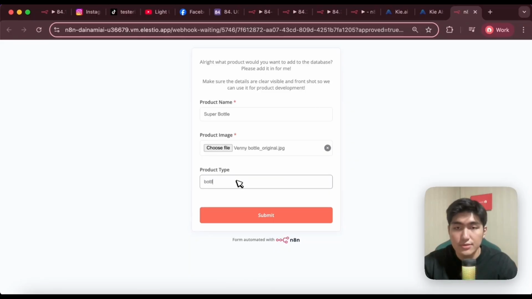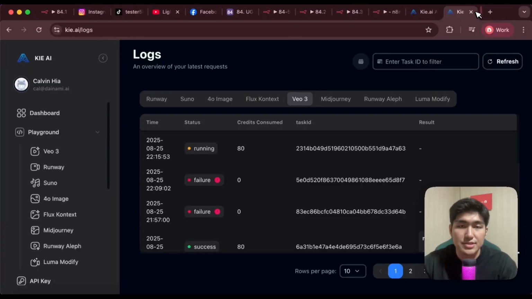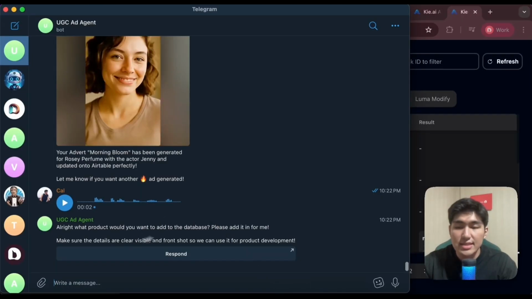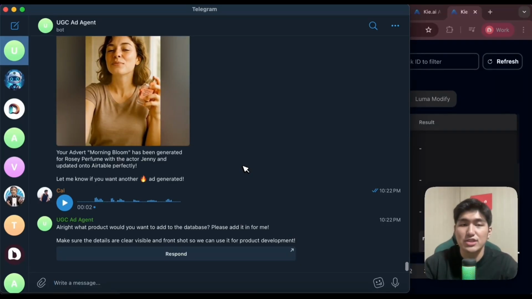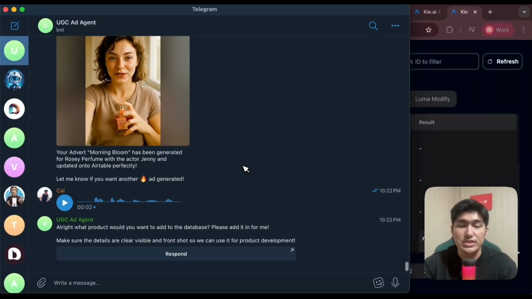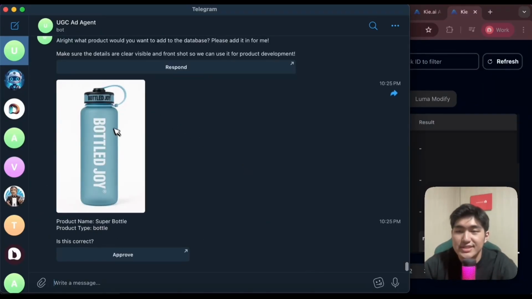Product type would be bottle. Click submit, and we're going to close this. And what this does is that this agent would actually help us filter this product, remove the background for this product to be utilized to create all the different adverts and store it in our database. So let's give it a moment and see what we get from this. Alright, super cool. You can see from that random image that we have earlier, it actually removes the background and returns it so nicely.